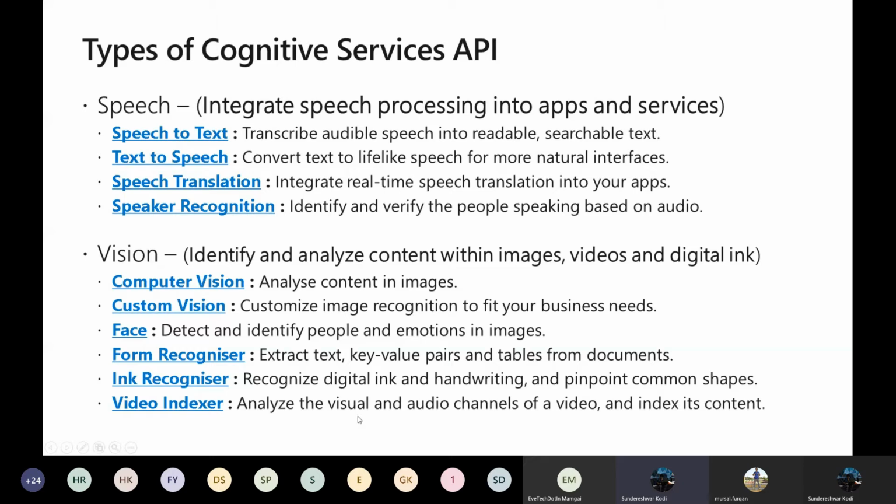And what is video indexer? If you've seen a video in which a person is walking, for example, what does video indexer do? It scans the video, goes through the frames and says that a person is walking.